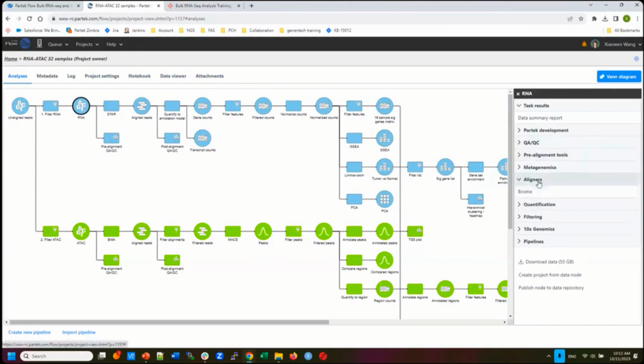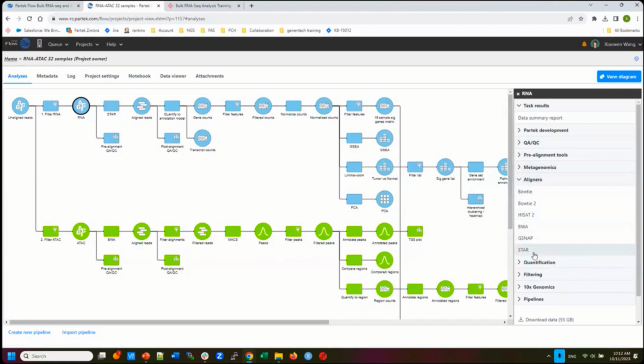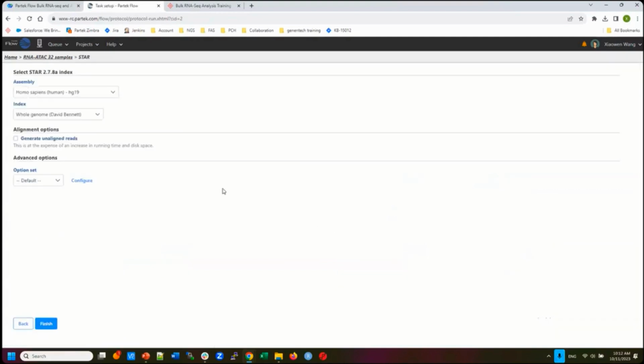Now for RNA-seq, because we extract the RNA, you want to use the junction aware aligners, either STAR or HISAT. So those two aligners are for RNA-seq. The most popular one is STAR. Select the aligner and choose where you want to align to.